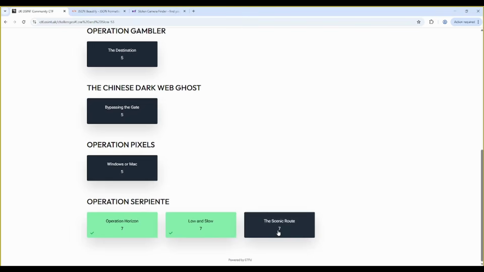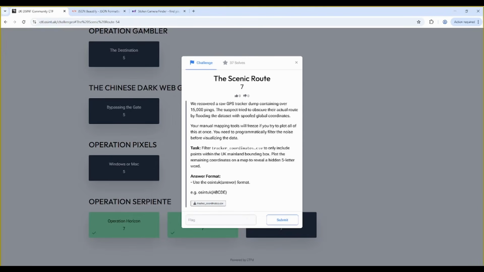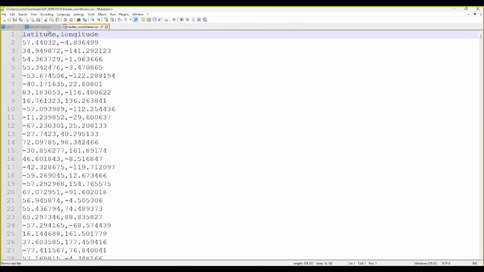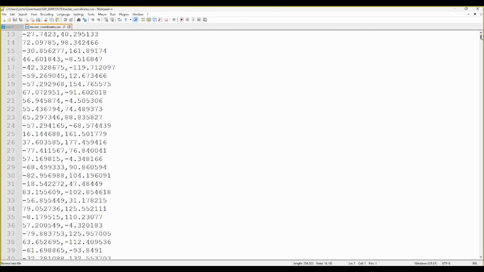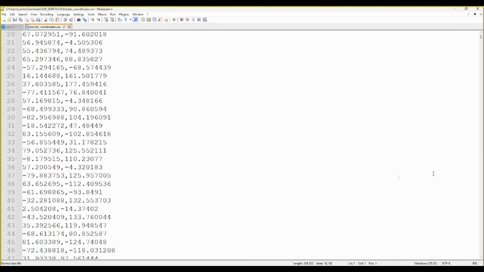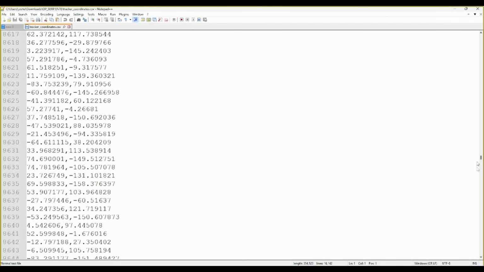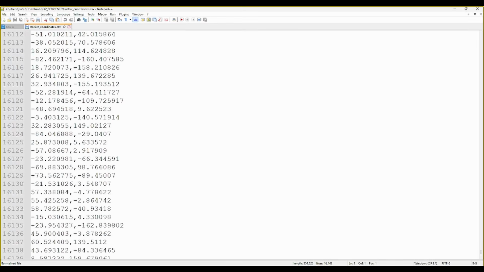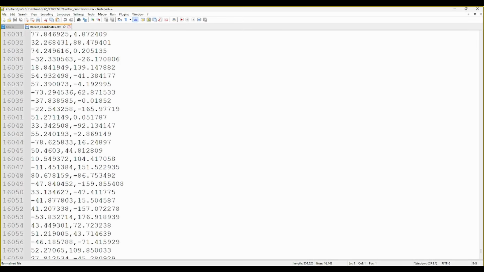There we go. So now the next one, I quite like this one. This one is fun. So the scenic route. With this one, we're given all of these different geo-coordinates. And if we go down, you can see there's 16,141 geo-coordinates here. And we now have to plot them.